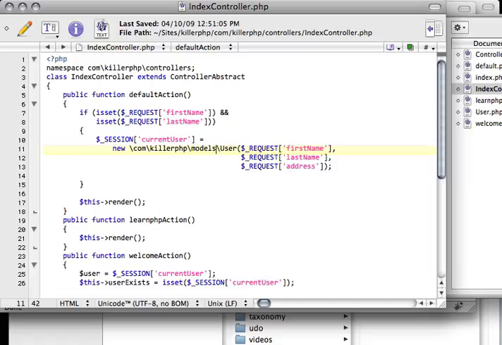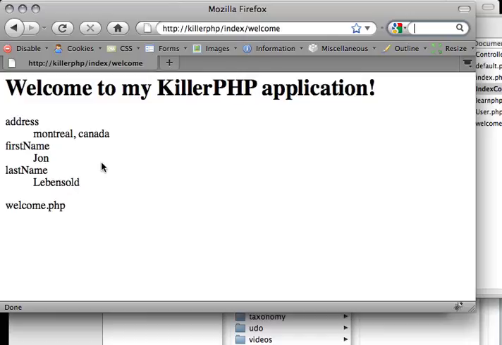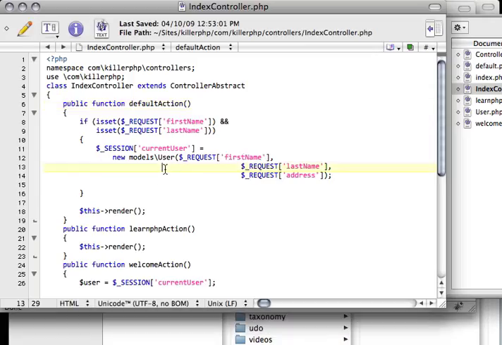The first thing I want to do is stop typing com killerphp models user, because we always know that we're working with killerphp and it seems a little redundant. So I'm going to use the use declaration at the top, and I'm going to say use com killerphp. That way, down here, I can just say new models user. It just means that I don't have to always type in com killerphp, so that's a nice little shortcut. If I refresh this, nothing will change, which is good. So that's the first thing I wanted to do.